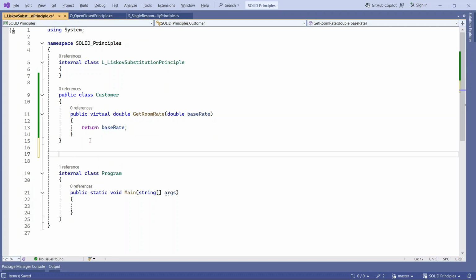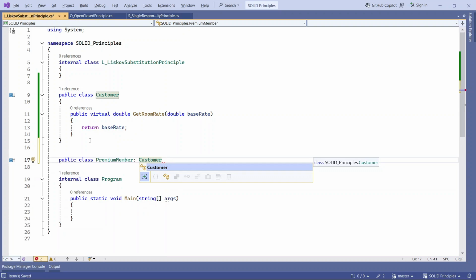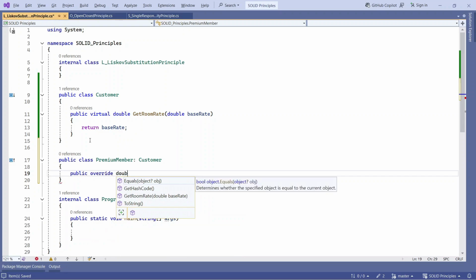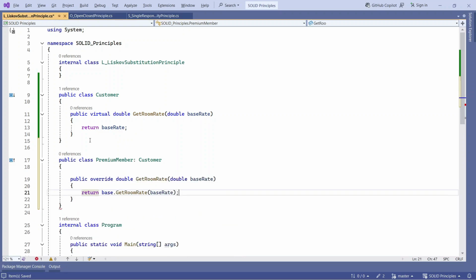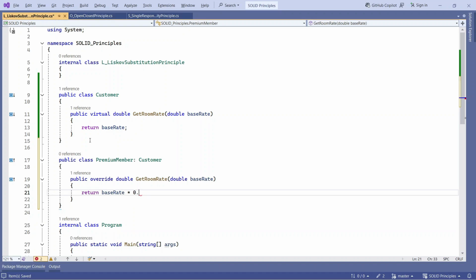Now, let's create a subclass premium member for premium members, those who get a 20% discount. Let's simply add a class, premium member, and extend customer. And inside, let's override double get room rate. And now, since the premium members are supposed to get 20% off, let's return base rate multiplied by 0.8, which is a 20% discount. This class is basically extending the functionality of the customer while keeping the behavior consistent.